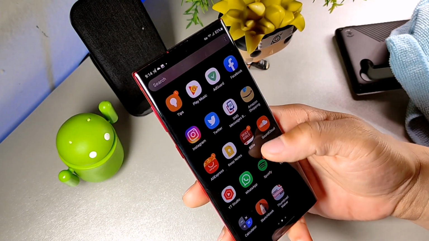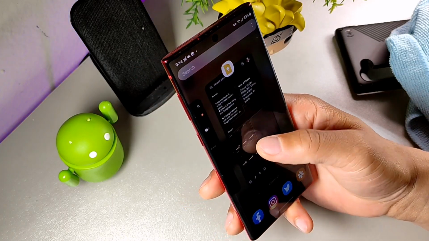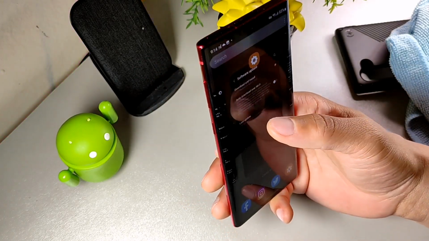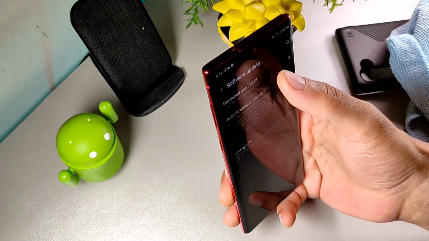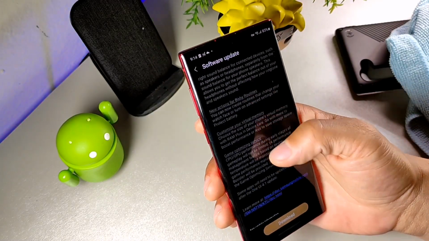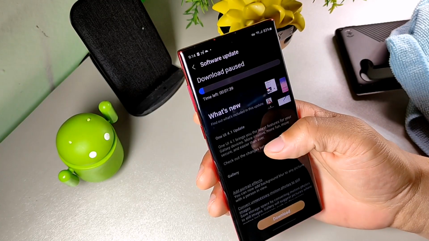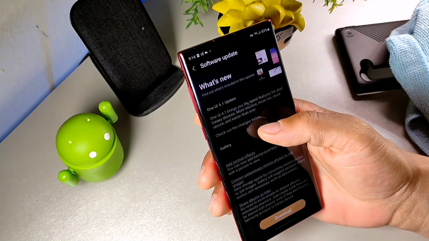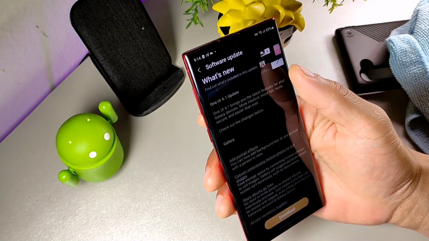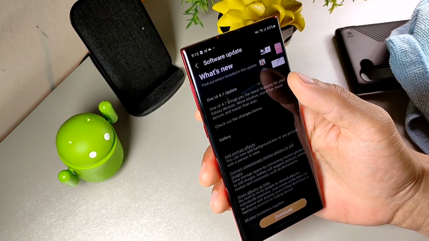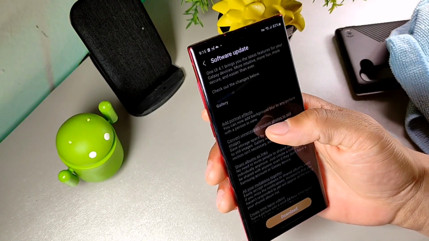One of the things I did notice when I was downloading this is that it was a pretty big file. Let's go into software update right here, and you're going to notice this is a huge file log. It says you can add portrait effects. You can now add background blur to any picture with a person in the view.